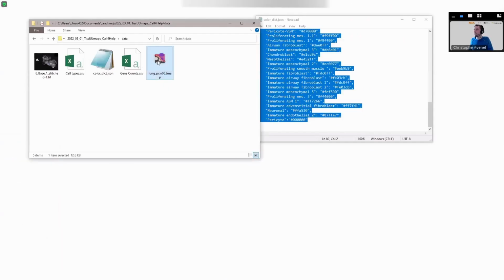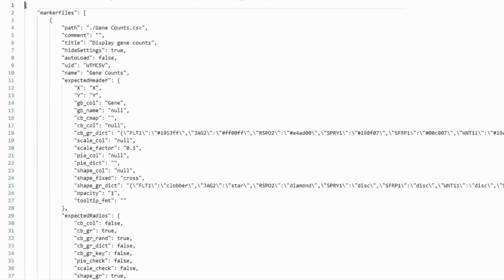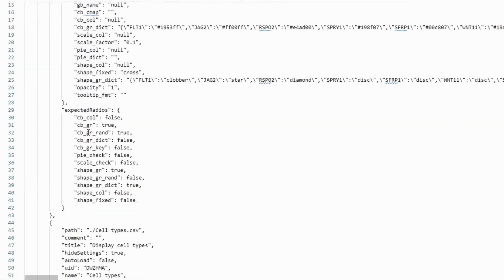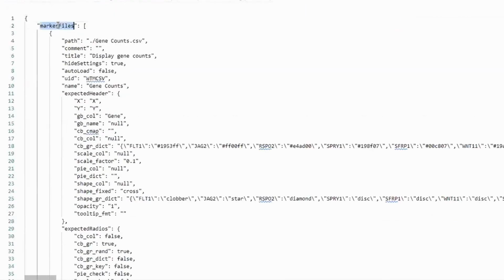We can have a very fast look at what that looks like. It's actually a JSON file with the different information of your project as settings. And we can see the marker files here. That's our buttons with the path and some other tools. So here you can manually change some settings that you cannot change from TissUUmaps. For example, we can ask it to auto load on program start here.